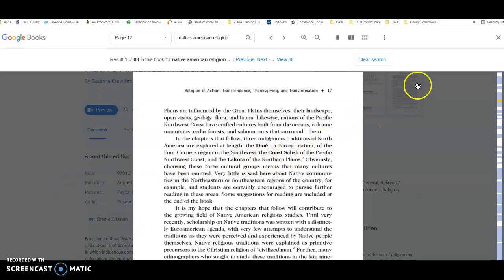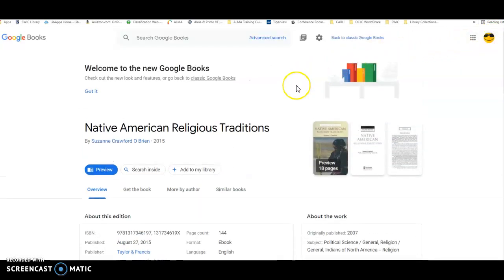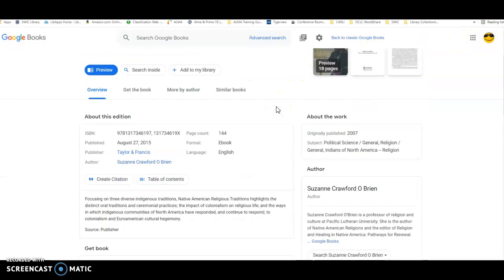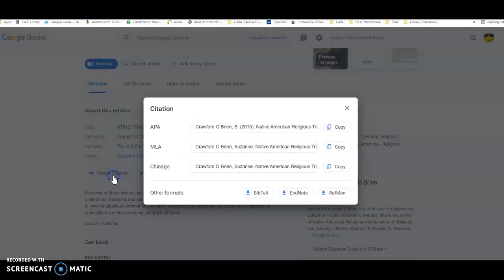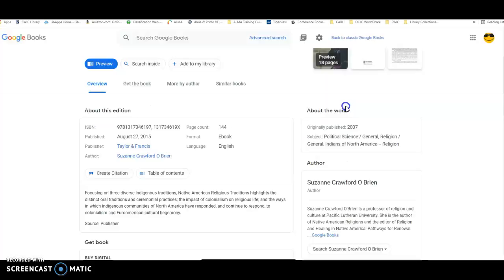Well, to do that, we need to close the reader in front. Go to the X in the top right corner. And from here, you'll see we get a page that talks about a description of this particular book. And right above that is going to be the Create Citation button, where you can just copy the citation and paste it wherever you need.